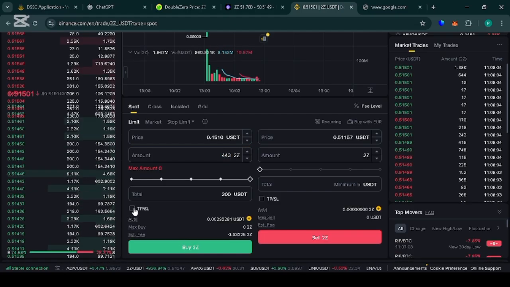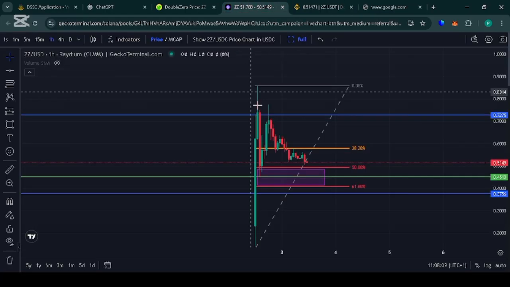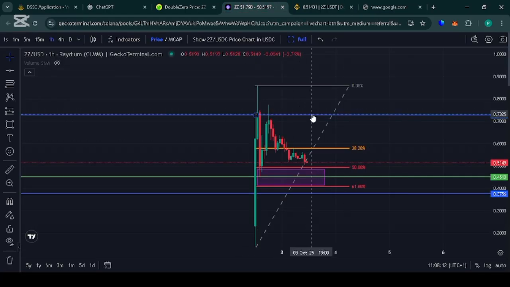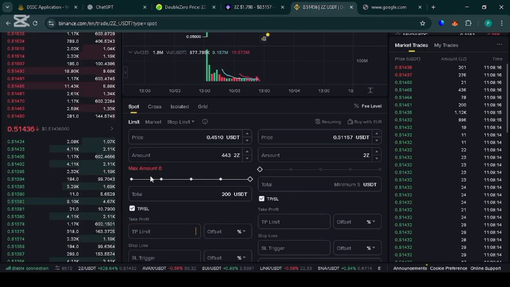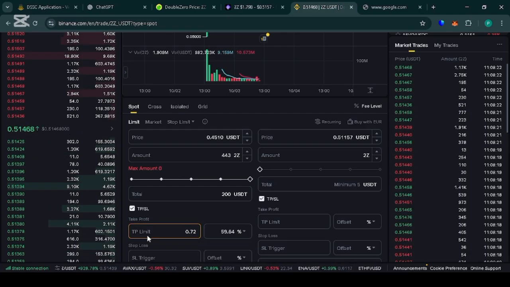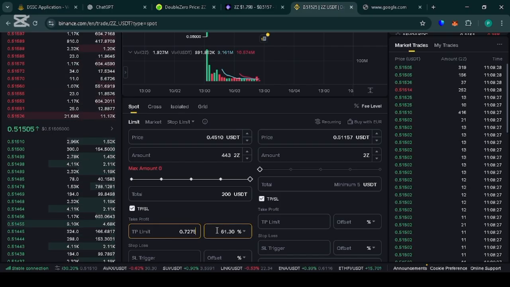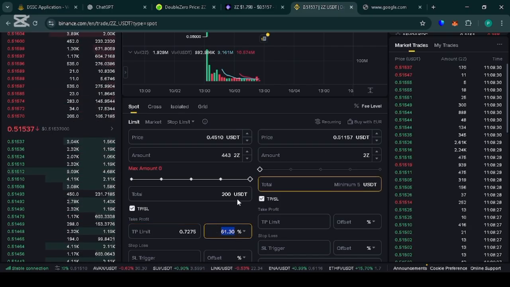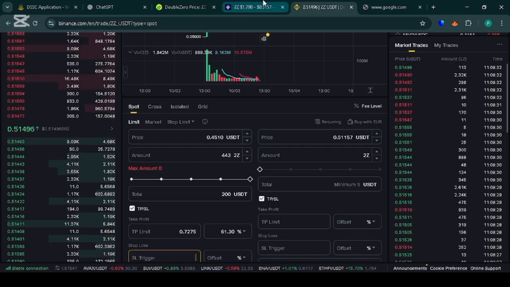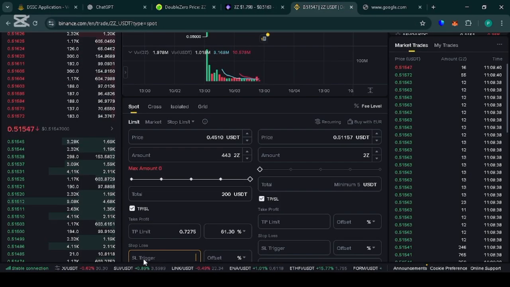Then you make sure you click on this take profit and stop loss. In the take profit section, remember I said I will take profit here. So I will take profit at 0.7275. At 0.7275, we are making a profit of 61%, and then we are going to set our stop loss here, and the stop loss is going to be at 0.3756.